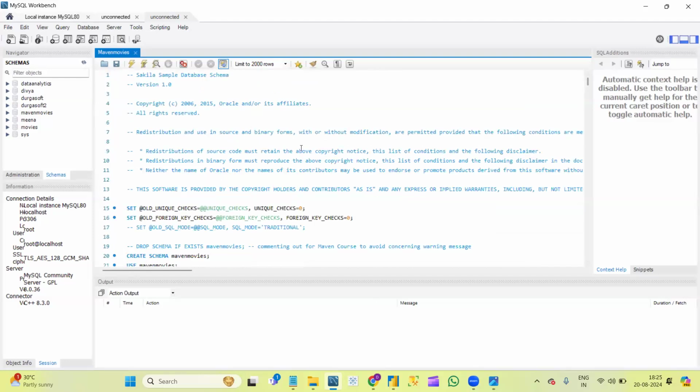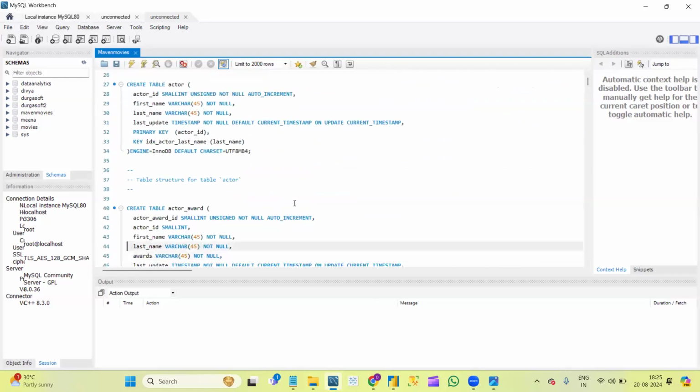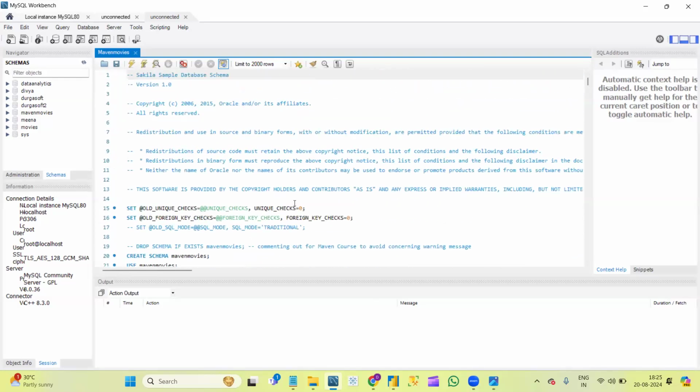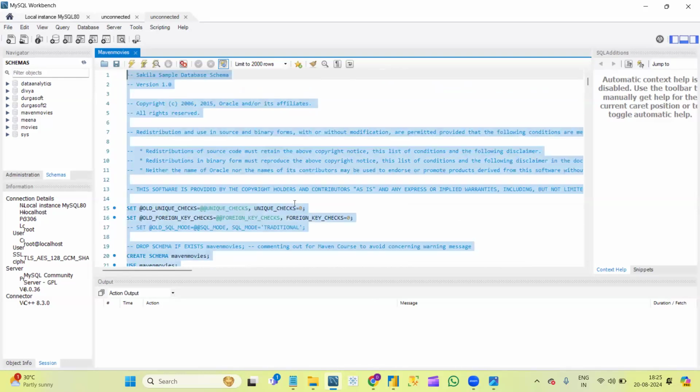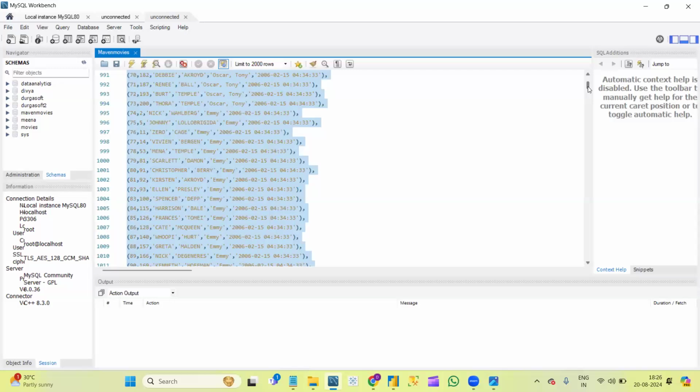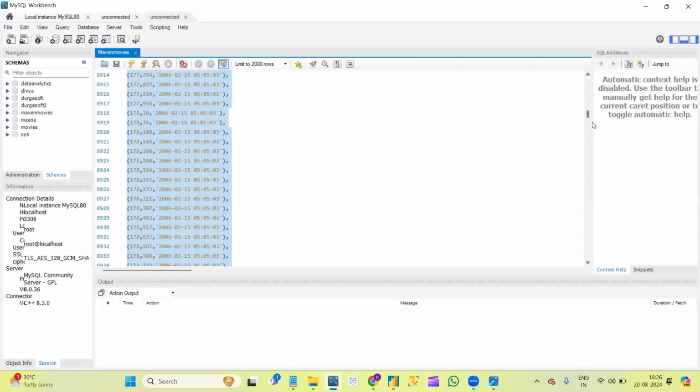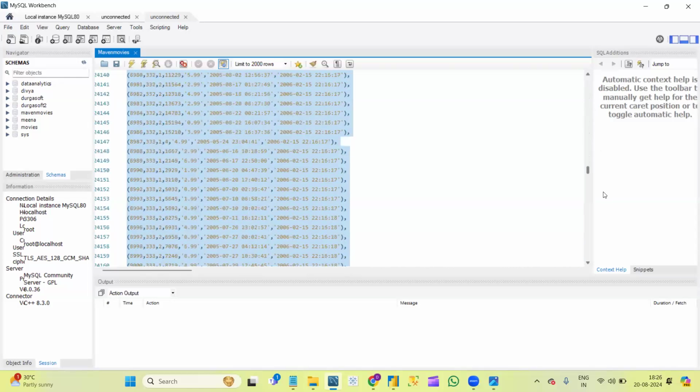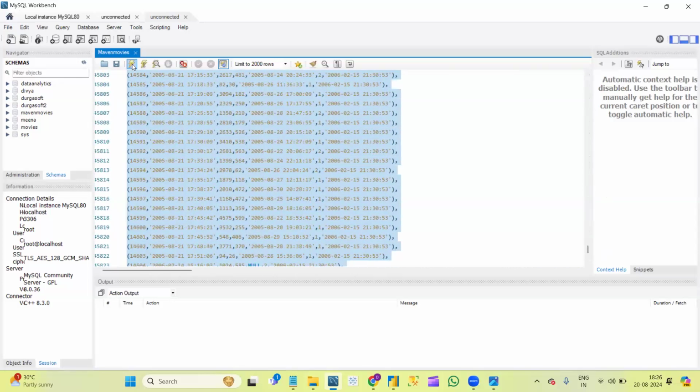Once we are done with the course, or once we are done with some 80 to 90% of our syllabus, then try to understand what is inside this. For now, just select Control A, copy everything and click on the execute button. By doing this, we have the database named Maven Movies, and inside that we have many tables, and so much code, like inserting data, creating some views, everything.